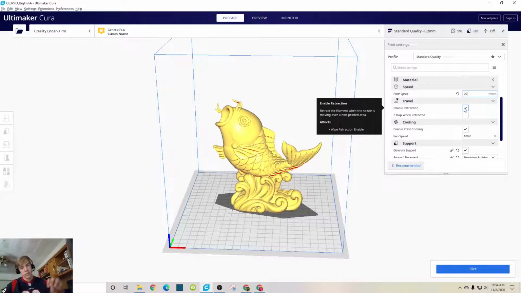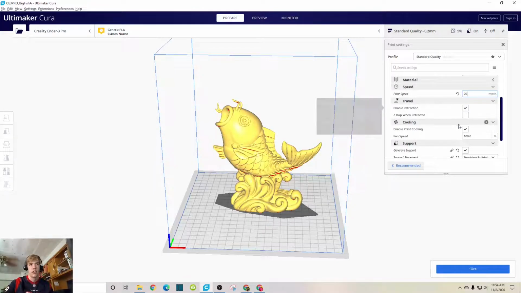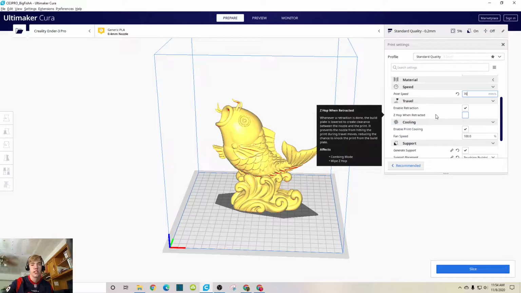Travel. We have our enable retraction. Basically, if a print nozzle moves up and moves somewhere else, it's going to retract your filament just a bit so it doesn't drip filament everywhere. I recommend just leaving this on. Z-hop is another thing that I think is nice to have sometimes, especially if your layers are shifting. What this does is whenever it goes from one spot to another, it lifts up your nozzle just a little bit, and this helps not hit your actual print and knock it over.